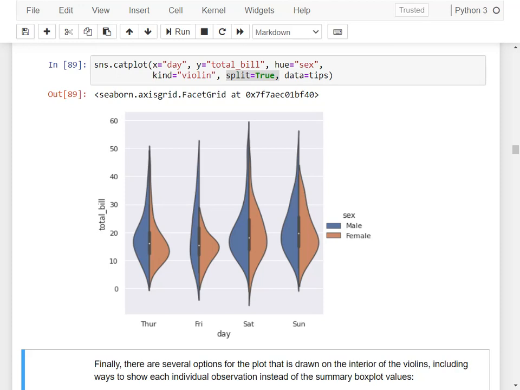easily. For example, if you look at Thursday male versus female, you can see that on average men pay more, but the spread is kind of equal between men and women. But if you look at Friday, you can see that women actually pay a bit more, but the spread is narrower than men.